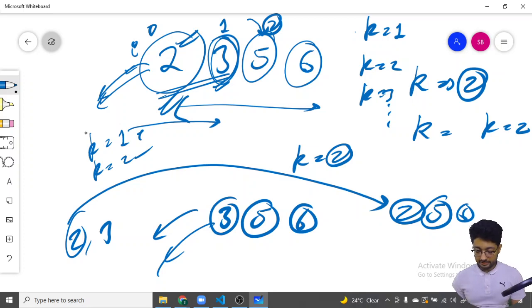For k equal to 1, I can bring this element to the top because it is on the first index. For k equal to 2, I have 2 steps. So for k equal to 1, I can bring it on top because it is on the first index only. For k equal to 2, I can just pop out this element, and if I pop out this element as well, this element is not on the top.